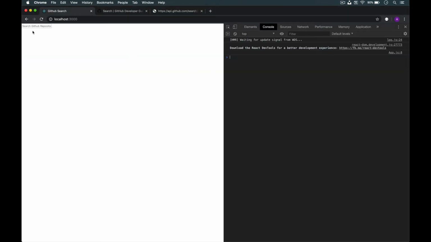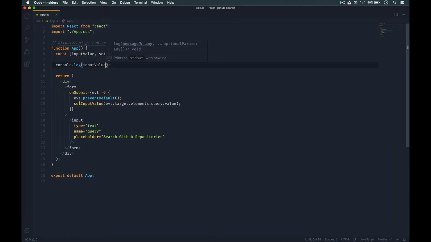So we go back to the browser, type HTML, and press enter. We can see that the new value gets logged from line 8, right? So what happens is the user presses enter, we call the setInputValue hook, which updates the state, and that notifies React that the state of this app component has changed. So it re-renders it. But this time, the value of inputValue is the one that we updated with. So instead of an empty string, it's whatever the user typed. In this case, it's HTML.